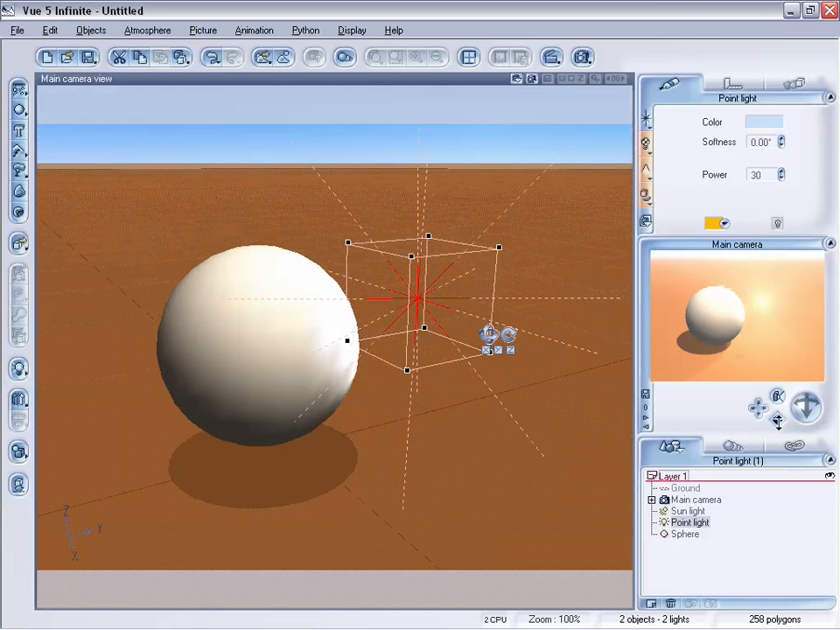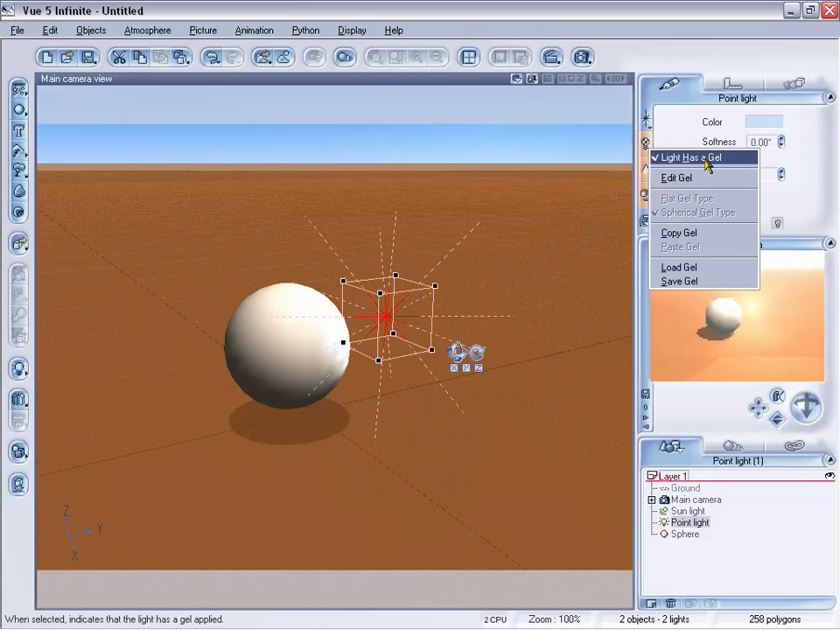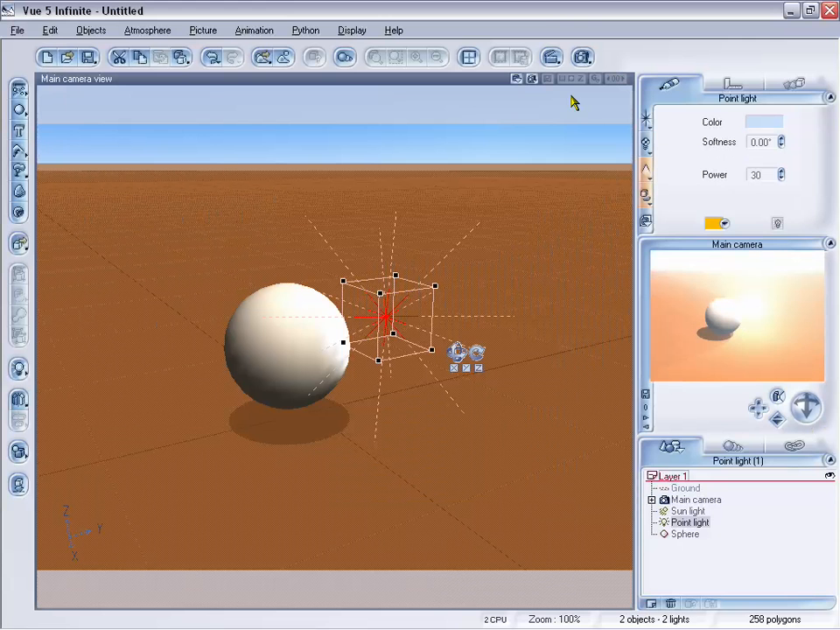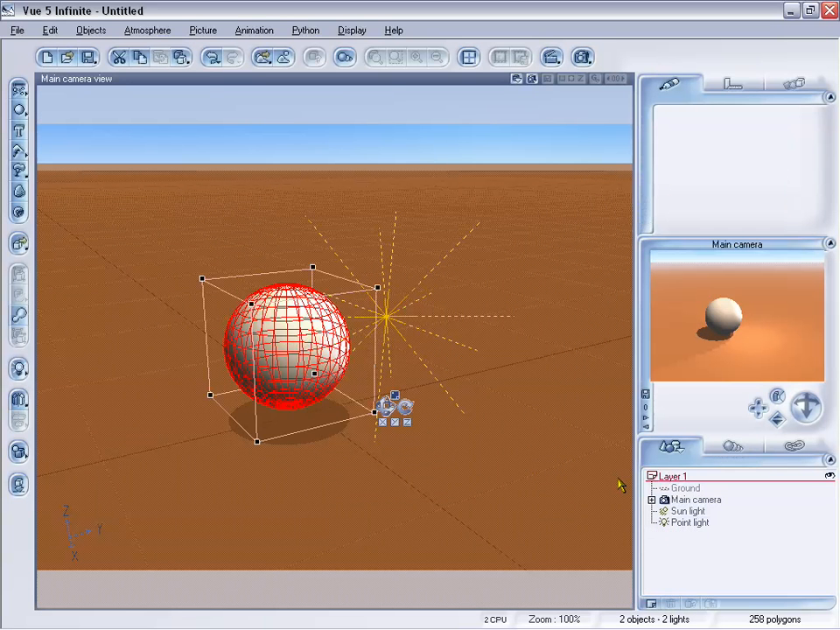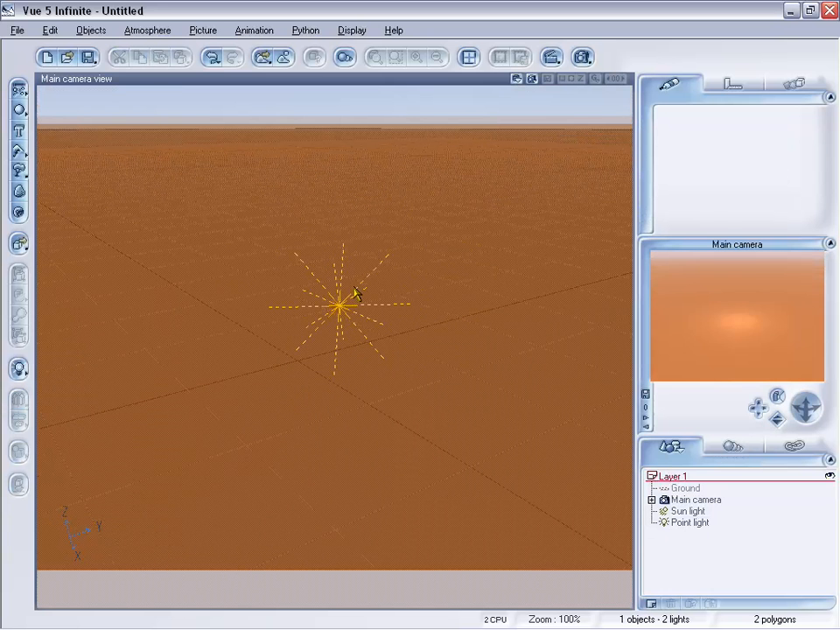And now we're going to take a look at our other type of light. I'm going to turn off the light gel. Right mouse click on it and turn off light has gel. And I'm also going to turn off our volumetric lighting on this. Right mouse click, turn off volumetric light, and I'm going to go ahead and delete this sphere.